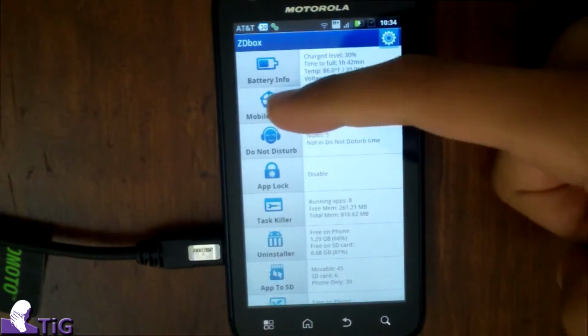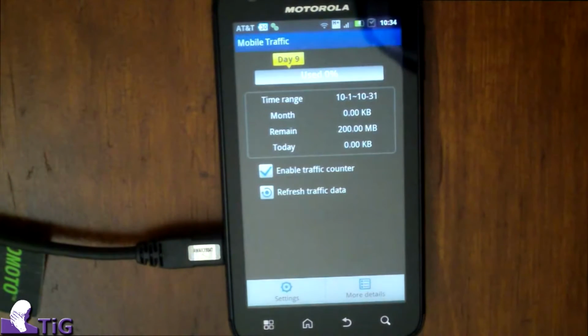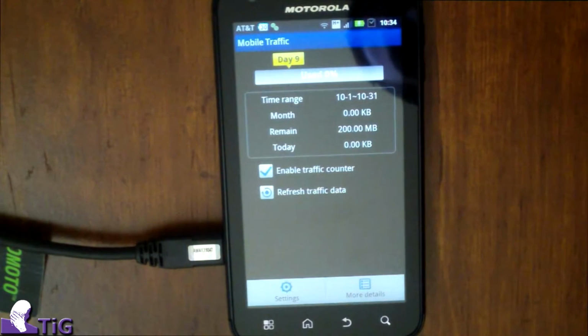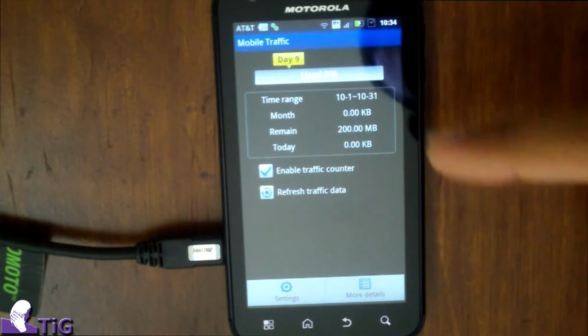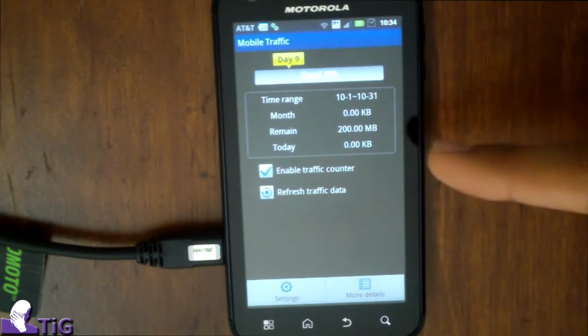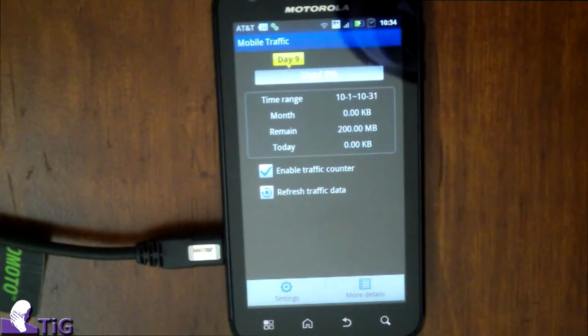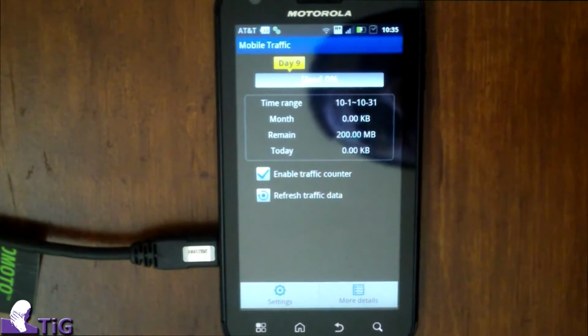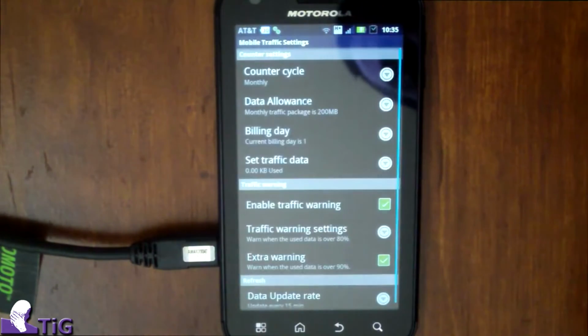The next thing is mobile traffic, and I love this one because AT&T got rid of their unlimited data plan, so I need to know how much data I'm using. So here you can see I haven't used anything. But this is a timer. It can count how much data you're using, and you tell it when to start and when to end. It gives you a notification when you're getting close to your limit. So one more thing this can do is it'll warn you when you're close to your 200 megabyte limit.